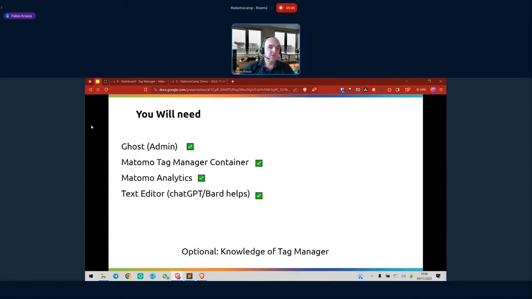For this talk, this will be a very hands-on talk. Essentially, I'm just using the slides here to guide me, but we're going to move out of the slides very soon, and we're going to go into Ghost, into a text editor, and so on. For this, you will need a Ghost instance where you have admin access, because you're going to need to edit a lot of the settings of the website, including the theme. You're going to need a Matomo Tag Manager container, which I have open here, and I'm going to show you in a second. Matomo Analytics is optional, but it will serve the purpose of illustrating what we built today. And lastly, a text editor.